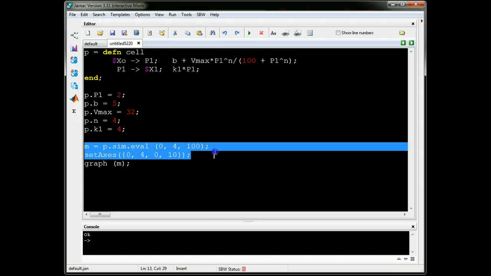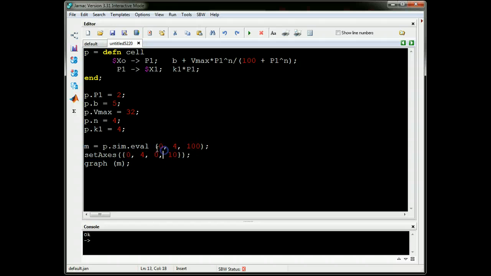Here, I'm actually carrying out the simulation. This means from time 0 to time 4, generate 100 points, put those results into a matrix M. What this will do, it'll plot time on the first column and then whatever species we have in the model in subsequent columns. We only have one species, P1 here, so there will only be two columns, time and P1. I want to set up the axes. Let's set this up to something.